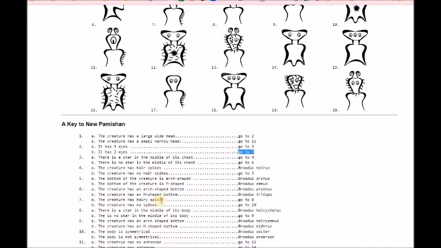The creature has hairy spikes. I don't see hairy spikes on number 14. Do you? So I'm going to say the creature has no hairy spikes. We go to question number 10.